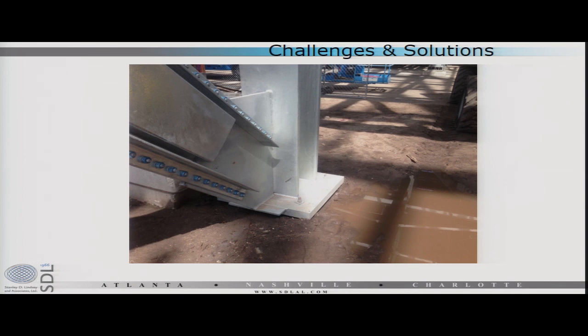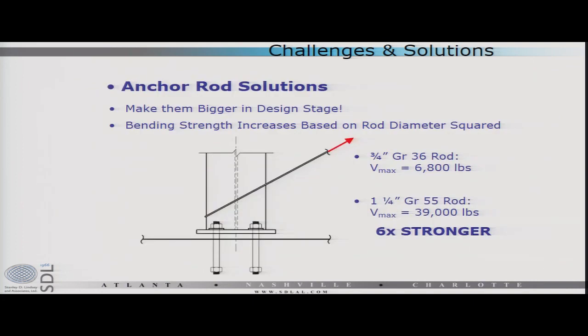The difference in cost between specifying a 3/4-inch grade 36 anchor and a 1 1/4-inch grade 55 anchor is minuscule. It's all in the labor, etc. You still have that. If you look at a grade 36 rod, 3/4-inch, that has a shear of 6,800 pounds, right? If you upgraded that to 1 1/4 grade 55, it's almost 40 kips. So 6 times stronger for that little change. That's the very first thing we do on a lot of jobs. There's other ways to skin the cat.